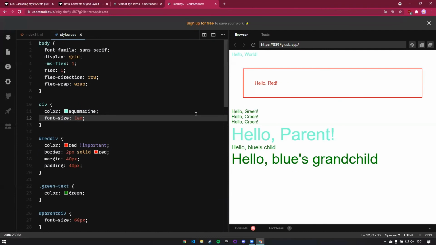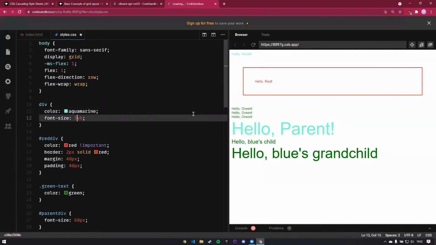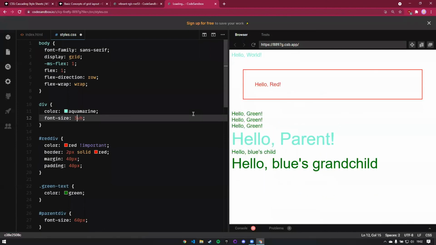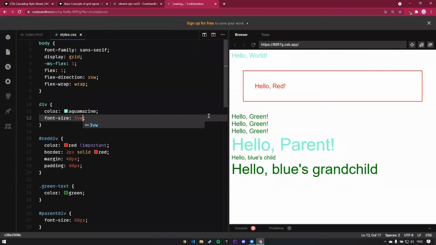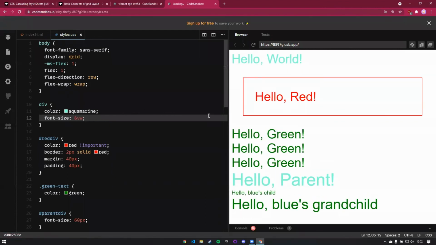And apart from EM, we also have VH, which stands for viewport height. So this would take 1% of the height of this viewport. You can change it to 2 or 3. And it would take that much percentage of the height of your viewport. And then we have viewport width. So width, just like height, would take that much percentage of the width of your viewport.